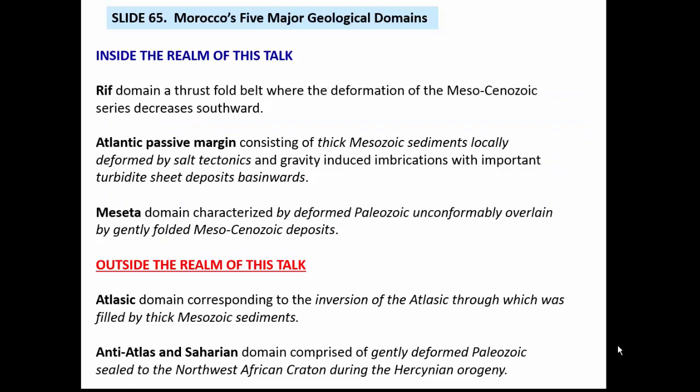The rift domain is the thrust-fold belt where the deformation of the Mesozoic series decreases southward. Then you've got the Atlantic passive margin. It's thick Mesozoic sediments locally formed by salt tectonics and gravity-induced imbrications. But they have some turbidite sheet deposits basinward. They're starting to play those. They've been playing those for a while, but no success. Then you've got the Meseta here, which is a domain characterized by deformed Paleozoic, unconformably overlain by folded Mesozoic deposits. We'll look at that a little bit, but pretty much to date, Morocco's been not very productive in oil and gas.